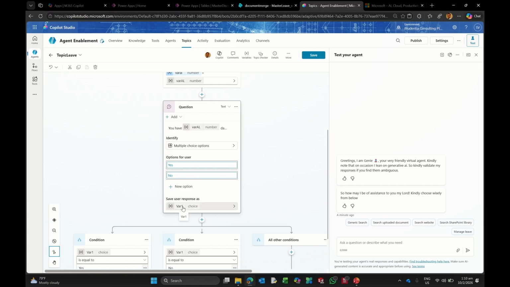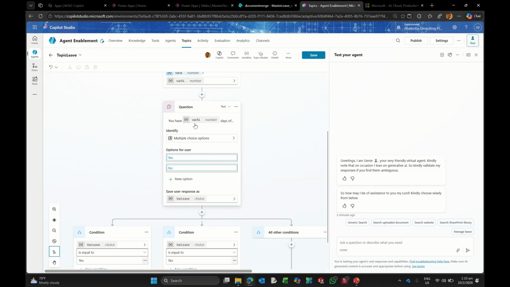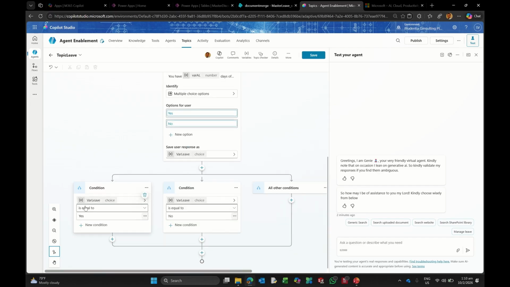And then I'm going to store this in a variable, and I'm going to call this var leave, and this is going to be a topic variable. It's not going to go cross boundaries. And if it is a yes, then I ask another question: how many days of leave do you actually want to take, right? But before I go there, I'm going to save this. Let us see if this actually works.